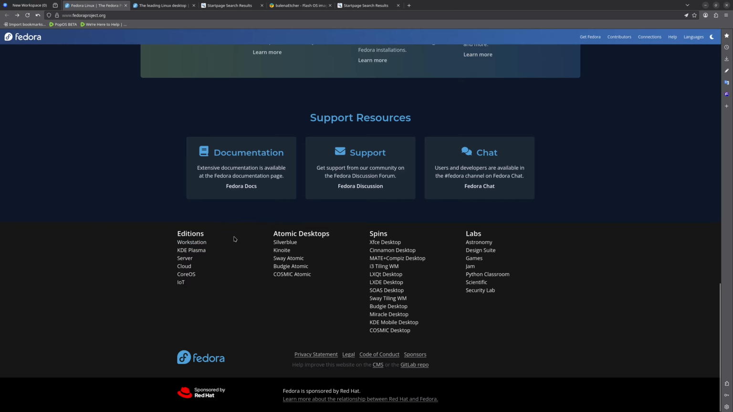You have the editions, the Atomic Desktops, spins, and the labs. Editions is Workstation, which is GNOME, KDE Plasma, then you have the server, the cloud, and CoreOS and IoT. Today, I'm going to show you how to install their Workstation. If you want to game on Fedora, hands down.